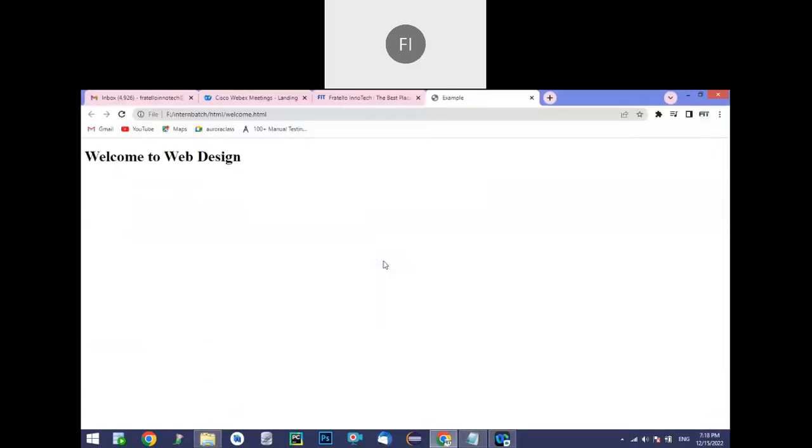You can see welcome to web design. It appears a little big because of the h1 tag. Also, if you observe here, example has come as the title because of the title we used in the head part. The content we write in the head will come here, and the content we type in the body will come here. That is the difference between head and body.